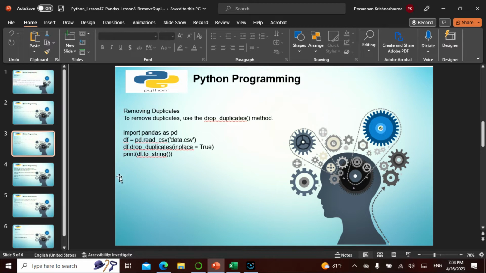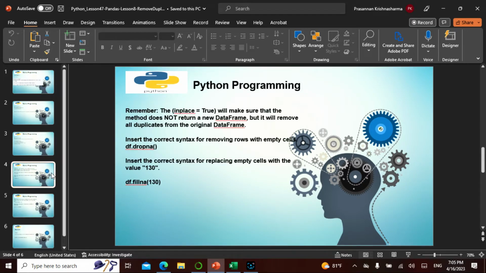Now the other thing is removing the duplicates. While reading it, I say drop duplicates where it is True. Wherever it gave me True, drop this, and then I say print this. So this will help me to remove the duplicates. These are the two commands that I'm giving you, so kindly make a note of it.